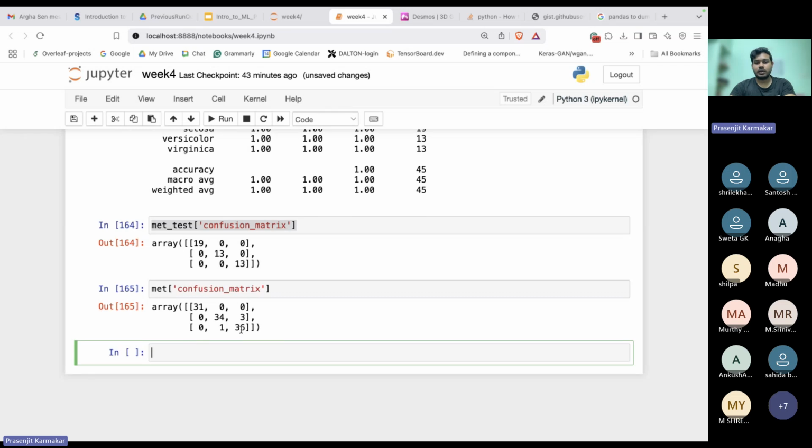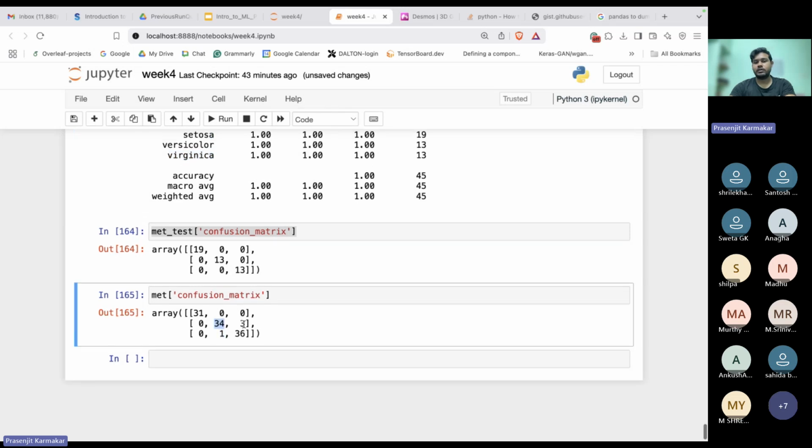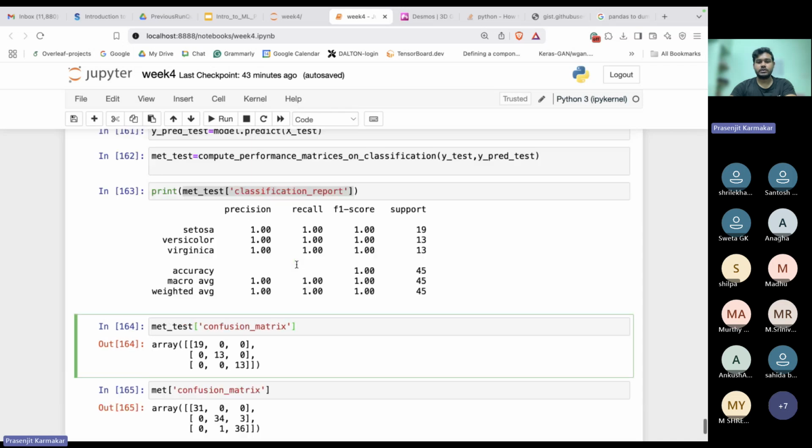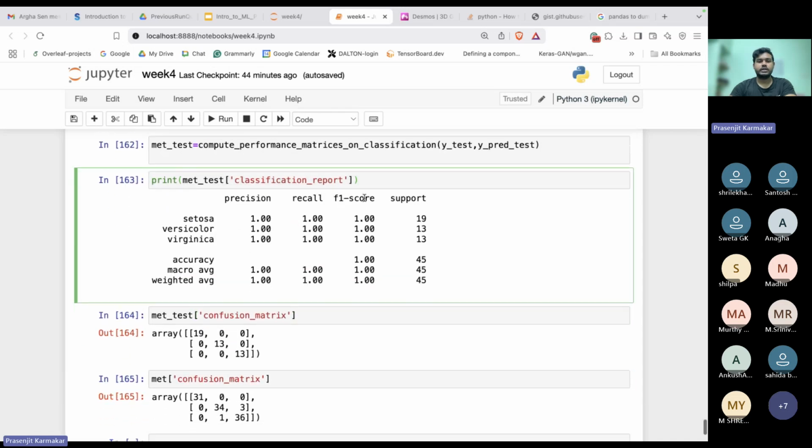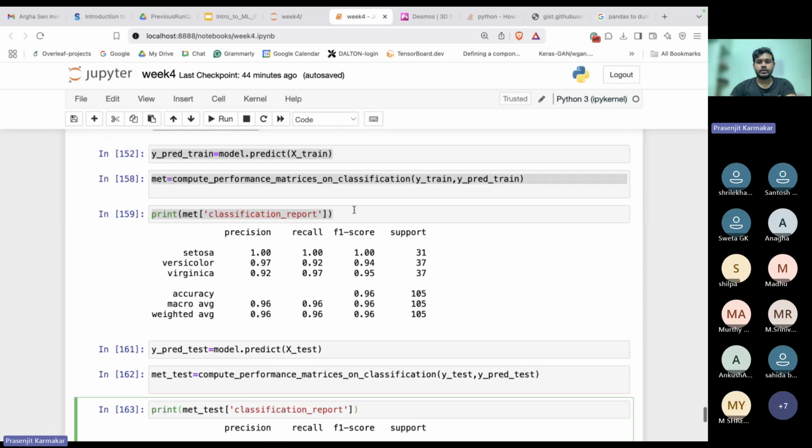So that means in some cases this Virginica is mixed with versicolor, and this versicolor is mixed with Virginica 3 times. Okay, but in the testing case, you can see we only have non-zero values at this corner. So you can say that everything is perfectly classified at testing time, whereas in the training time, there are some instances which are not predicted correctly. So this is how you evaluate your classification problems.